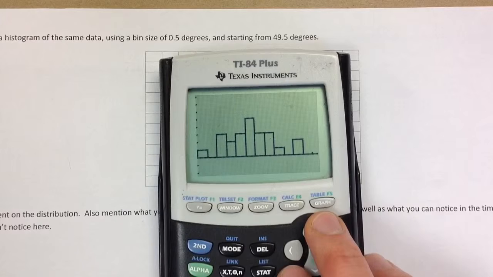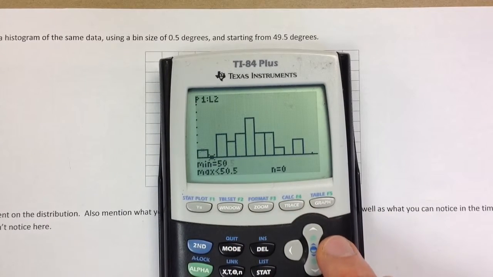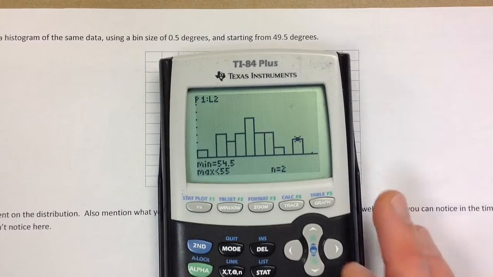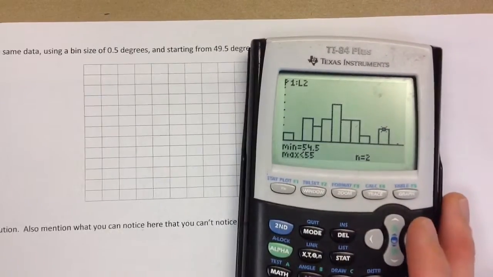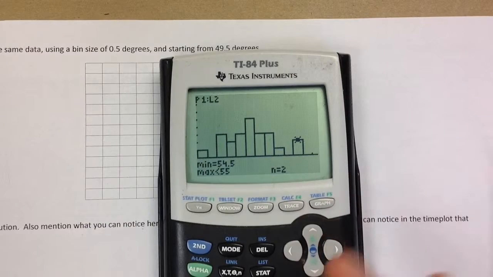Bam. And then hit trace. Okay. So now you can see it's correct. You are allowed a calculator on my assessments. You are allowed a calculator on the AP exam. I strongly, and the College Board strongly recommends you take maximum advantage of the calculator. So if you're asked to make a histogram on a piece of paper, you don't have to, but I encourage you to at least consider doing it on the calculator and then just transferring it.